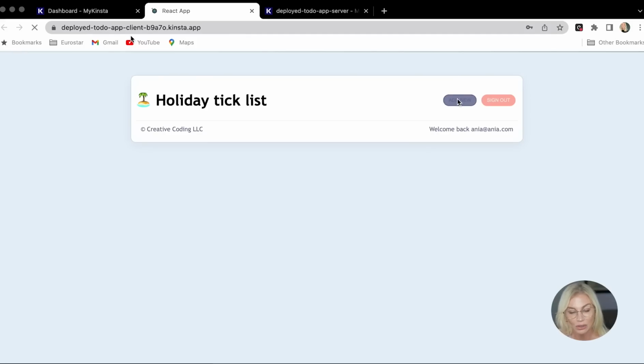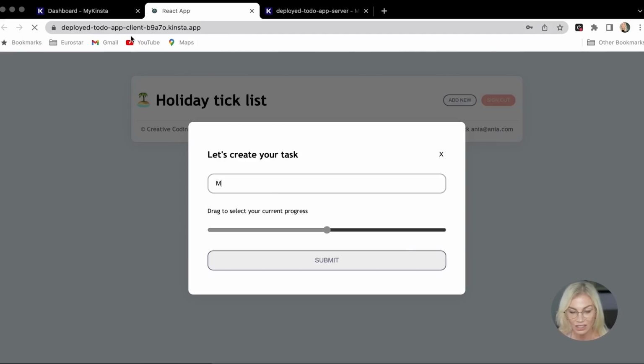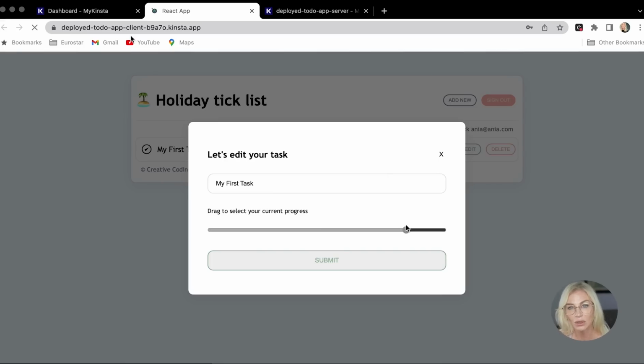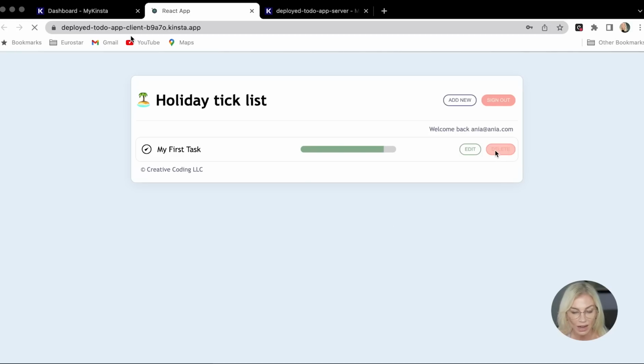We can now add new projects in here. I'm going to go my first task and hit submit. This should be working exactly the same as it was for us locally, except now it's running on Kinsta, and we can essentially get this URL and share it with anyone we want. So this is looking fantastic. I'm so happy with this.